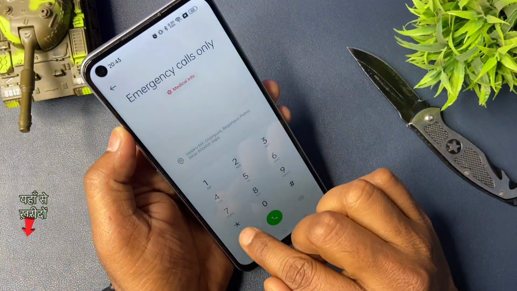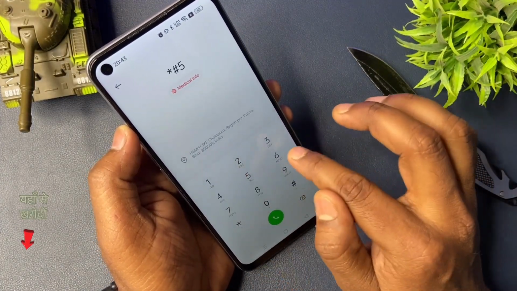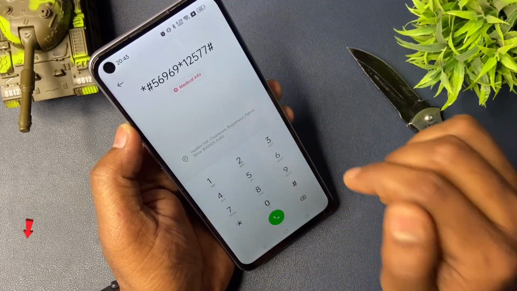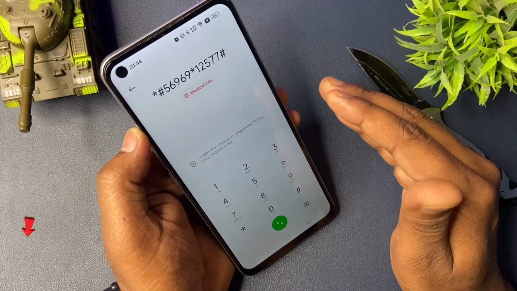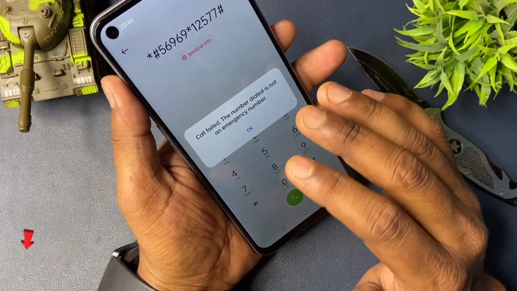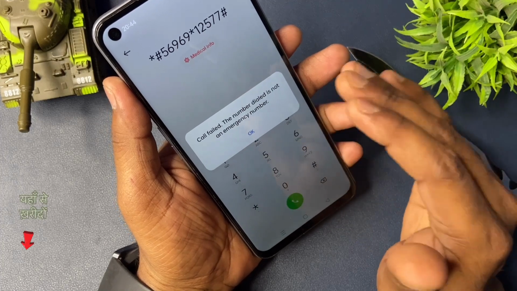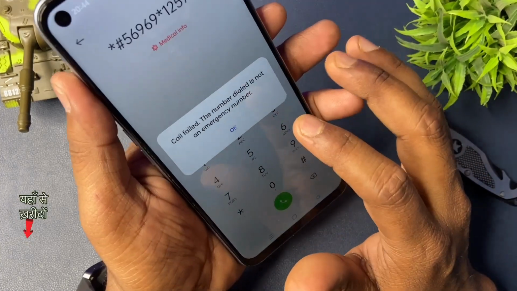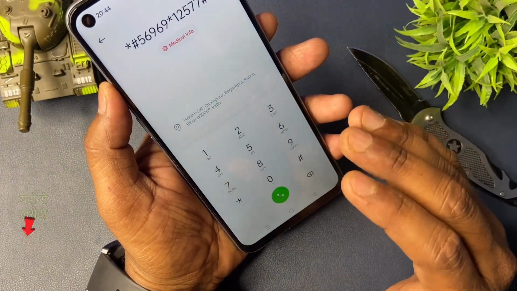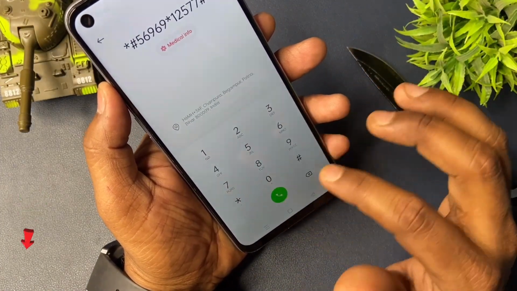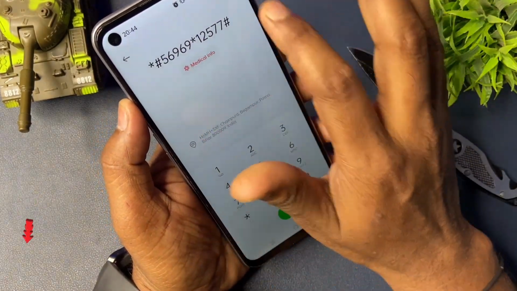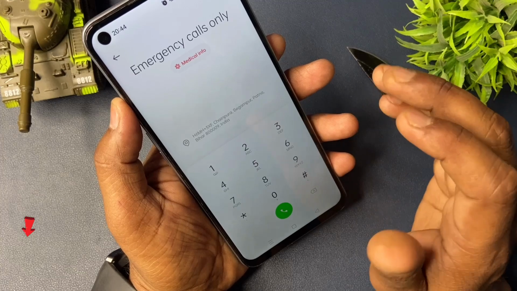And this code is star hash 56969 star 12577 and hash. And now you have to call this code 3 times. When you click the call button, a message of call failed appears on your mobile screen. You have to ignore this pop-up and click OK. After that you have to repeat the same process 3 times, 2 and 3. After completing this process, you have to clear the codes from here.